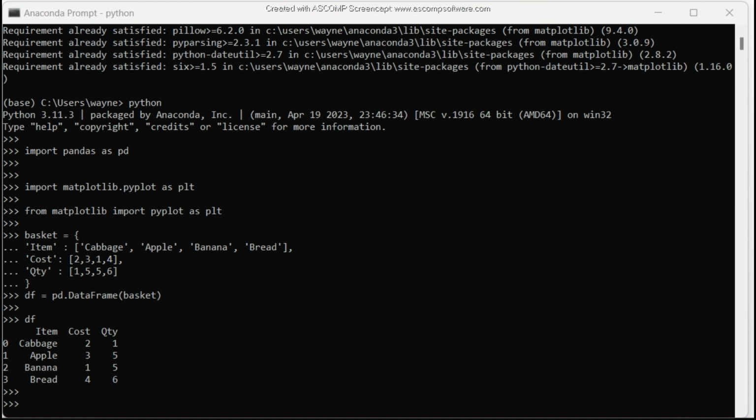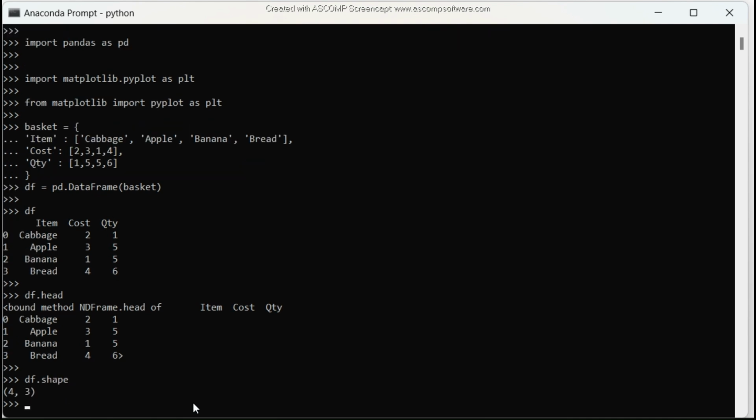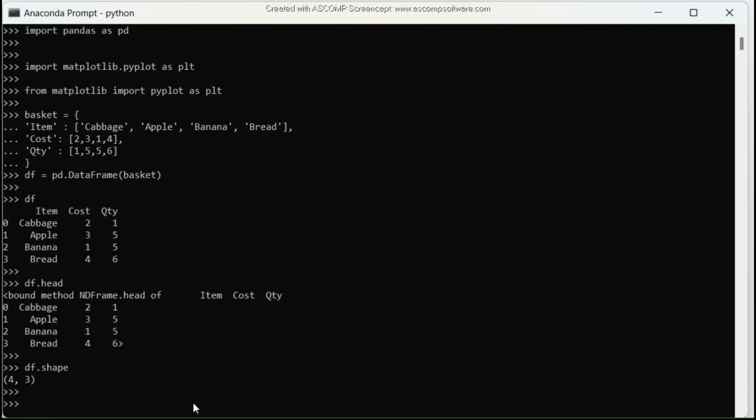After we define the data frame, we can check the main functions that are embedded in the pandas data frame, like the head function, which shows the top 5 rows by default. And the shape function can show you the dimension of this table, which has 4 rows and 3 columns.